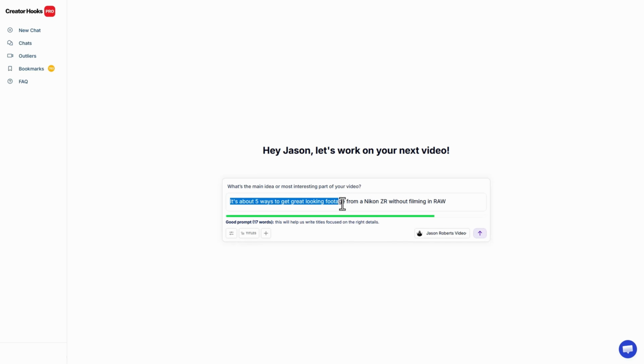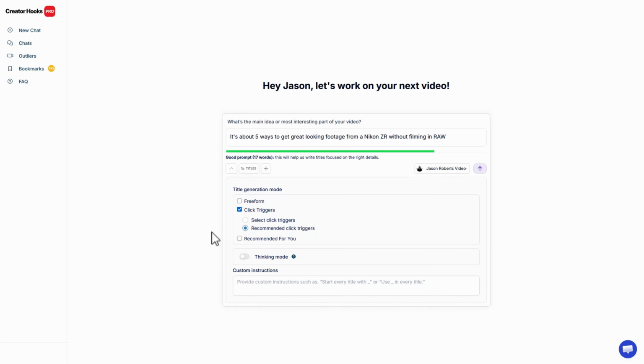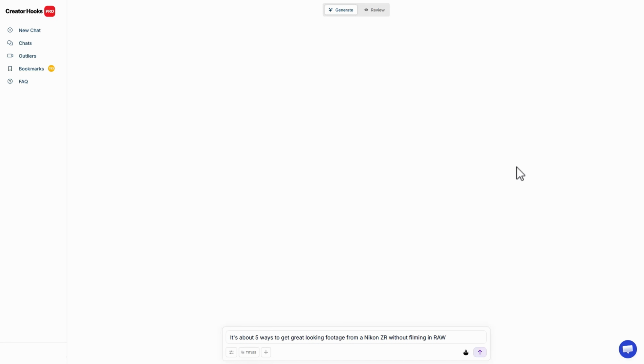For example, if I was planning a video and I wanted to tell people 5 different ways to get great looking footage from the Nikon ZR camera, I could write a prompt like this. There's loads of options that you can do. You can even turn on an additional thinking mode. This takes a bit longer. You can use recommended click triggers, provide custom instructions, but when you're done, you click this button. Creator Hooks is going to think about some highly clickable titles that match your video description.